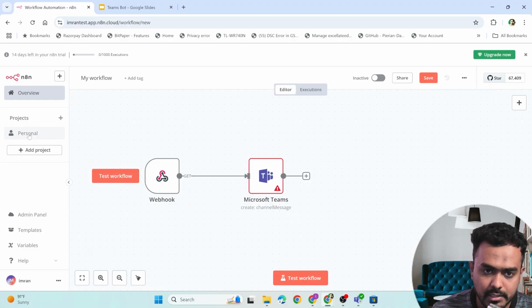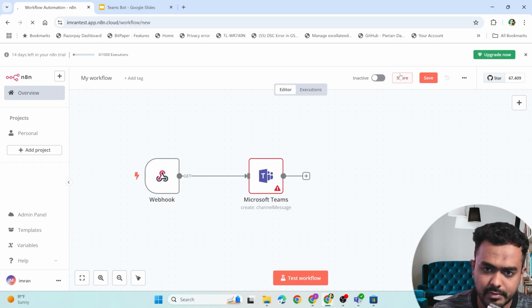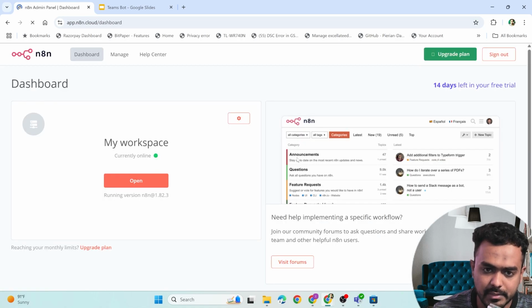And apart from that, here you can see the projects. You can add projects over here. There are various settings, and all these things are admin sections. Let me click on leave. You can see that if I'm not saving this, everything will be cleaned off.